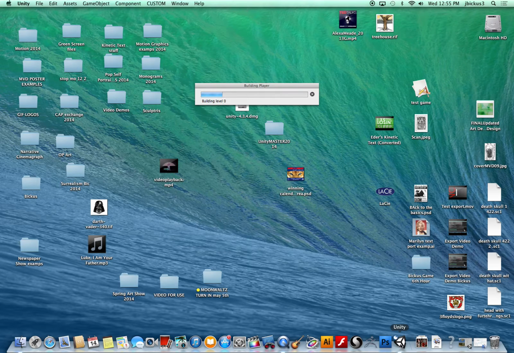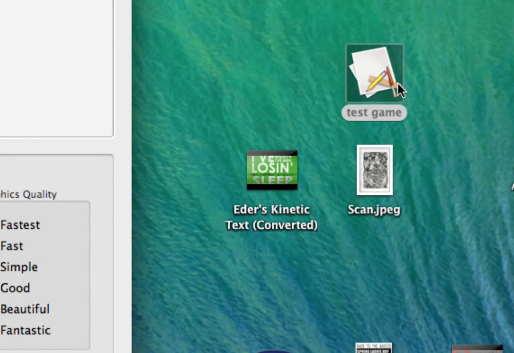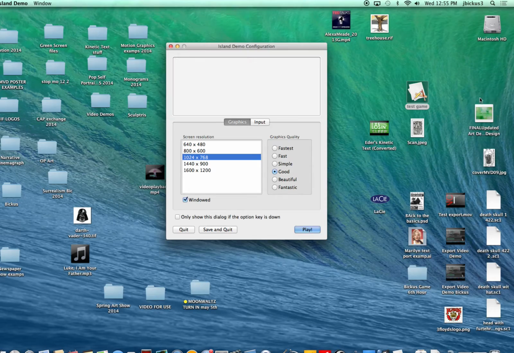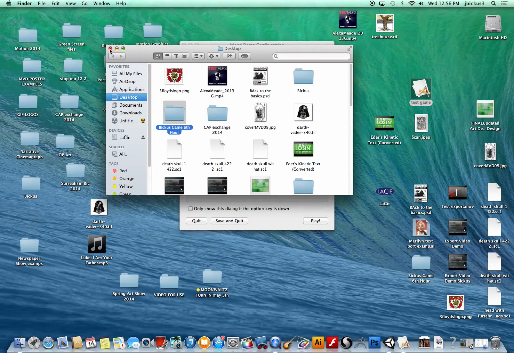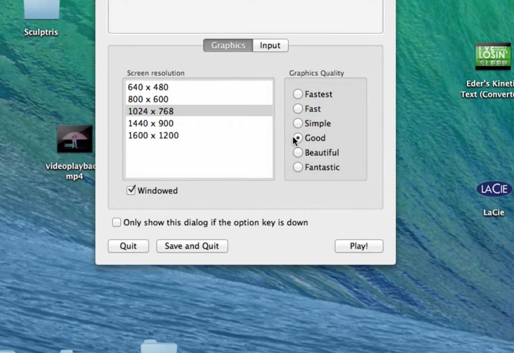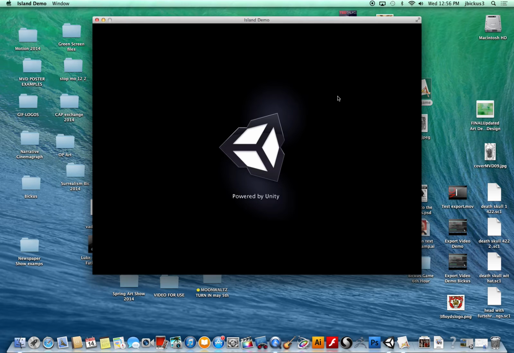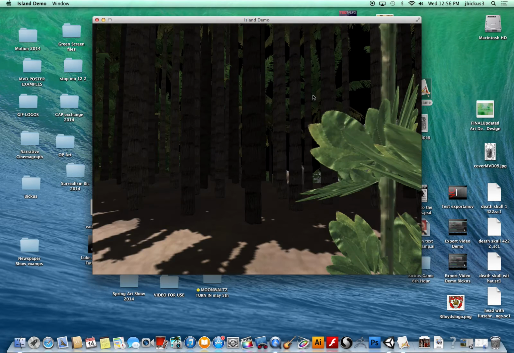Uh-oh. And this should then save to my desktop. So, here's an example of one. It'll pop up, and it'll look like kind of like a Word document or something almost. And then from there, you can go to like, okay, good, and hit play. And then it'll pop up as a separate thing and should work. This is a different game though, so.